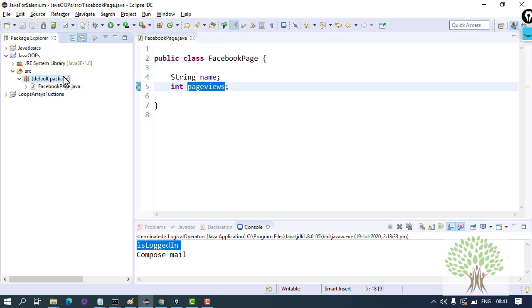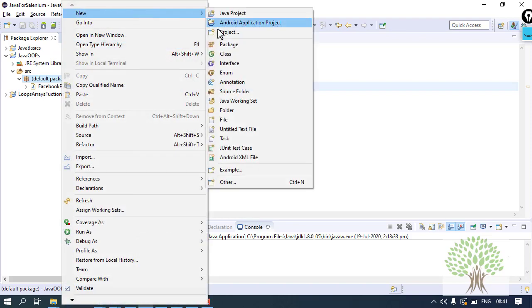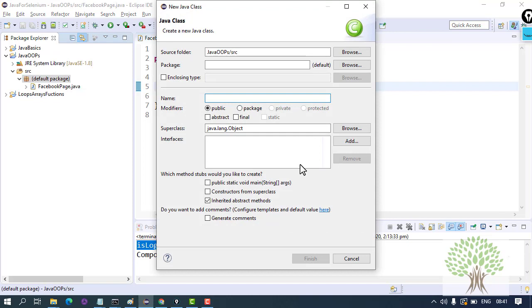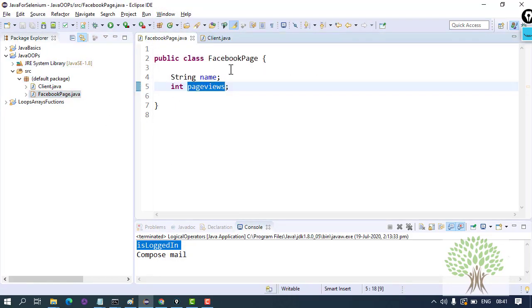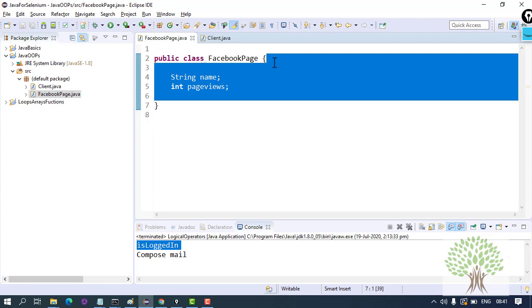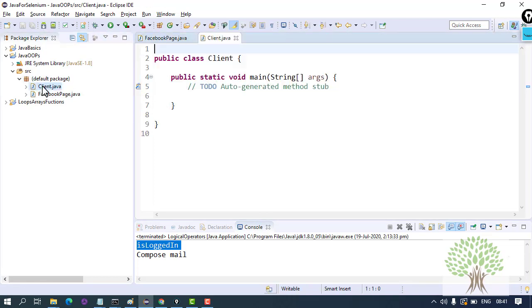And over here I'm going to create a new class known as, say, test, sample test.java or client.java, anything you can name it, with the main function. Now Facebook page, I deliberately did not give any main function, and now what I am going to do is that from the main function of client.java I am going to create an object of the Facebook page.